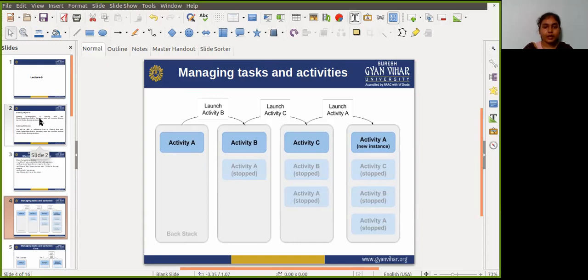So rather than bringing the already running instance to the foreground, it creates a new one, depending on how you implement your activity. So the two instances of A can get out of sync and provide a confusing experience for the user as they navigate back through the stack.